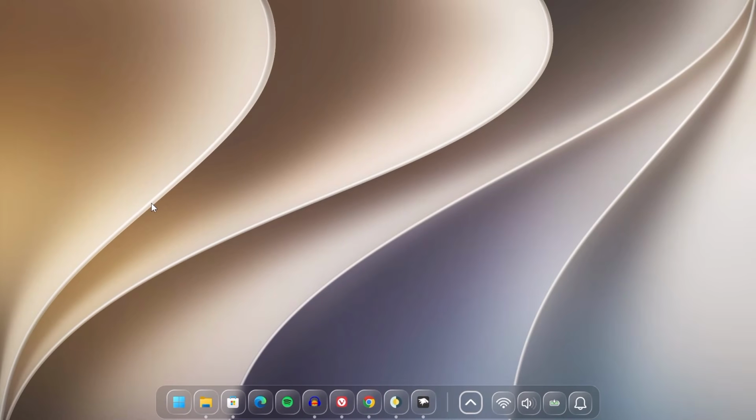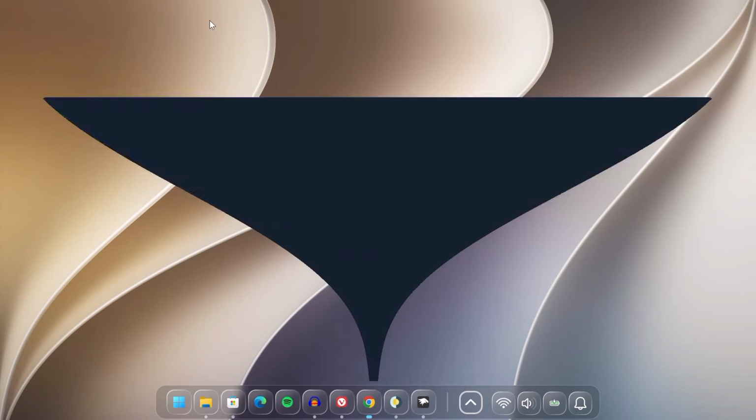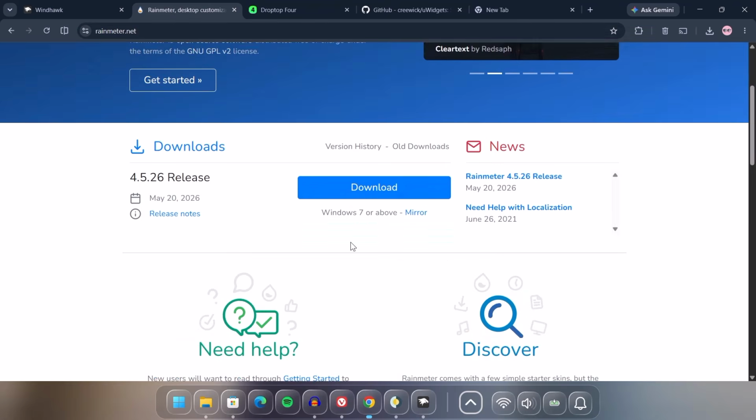Now we're going to set up a macOS style top bar. For this, we're going to start with the installation of Rainmeter. Now go on to Rainmeter official website, click this download button, install it right away.